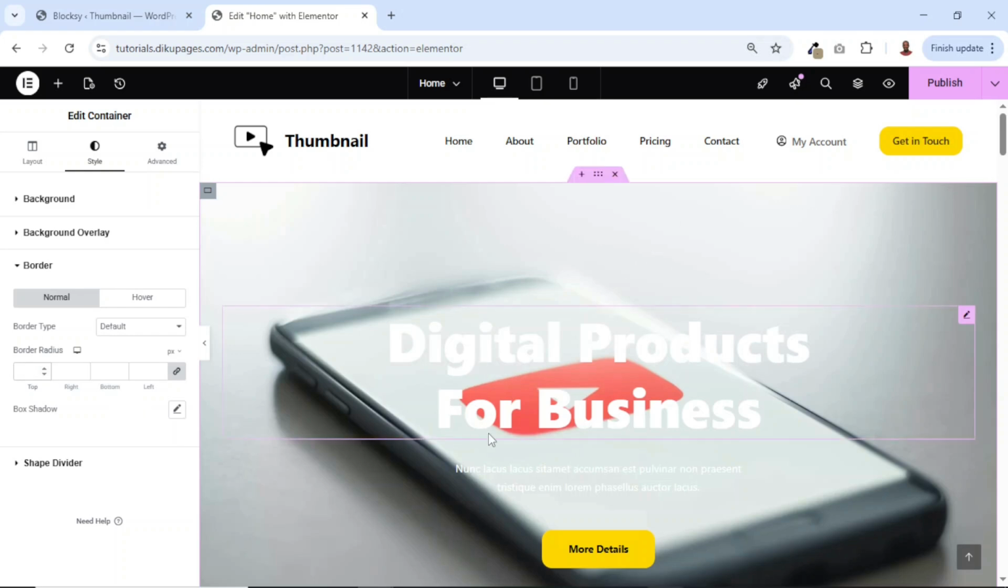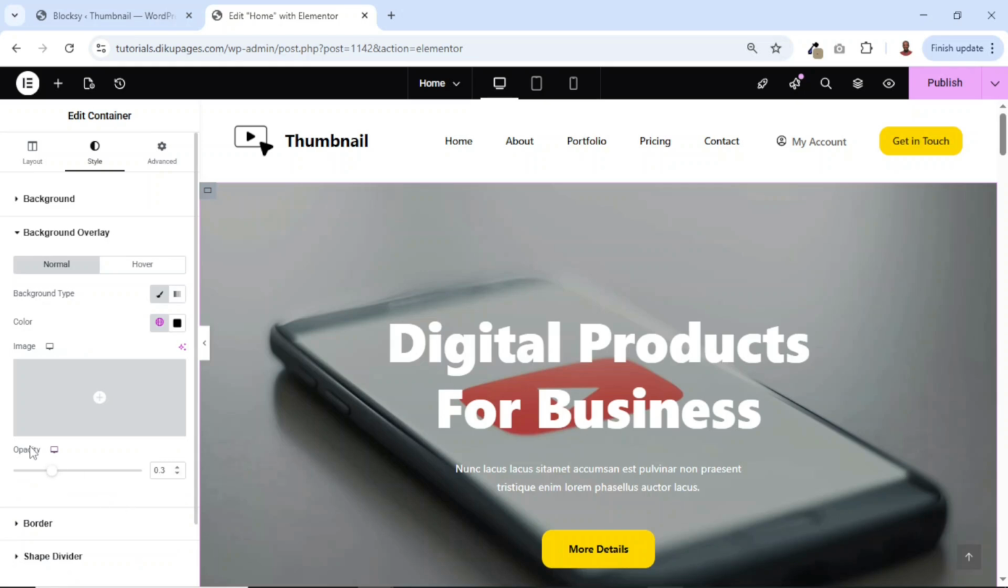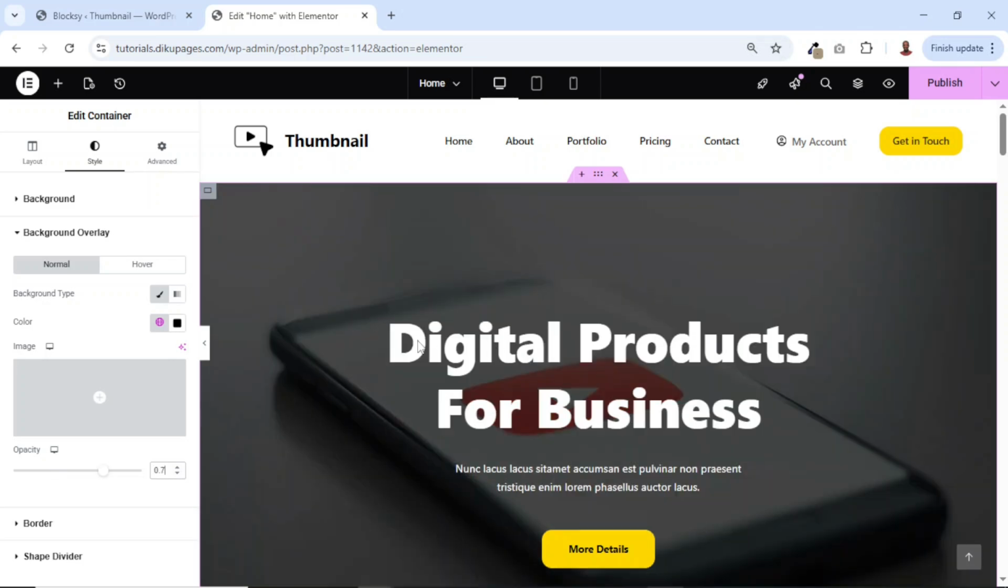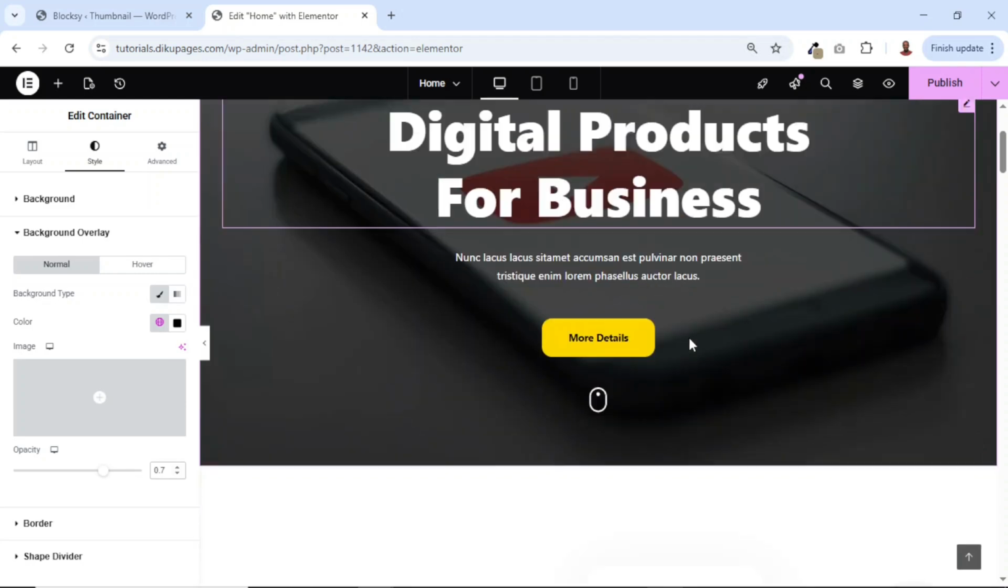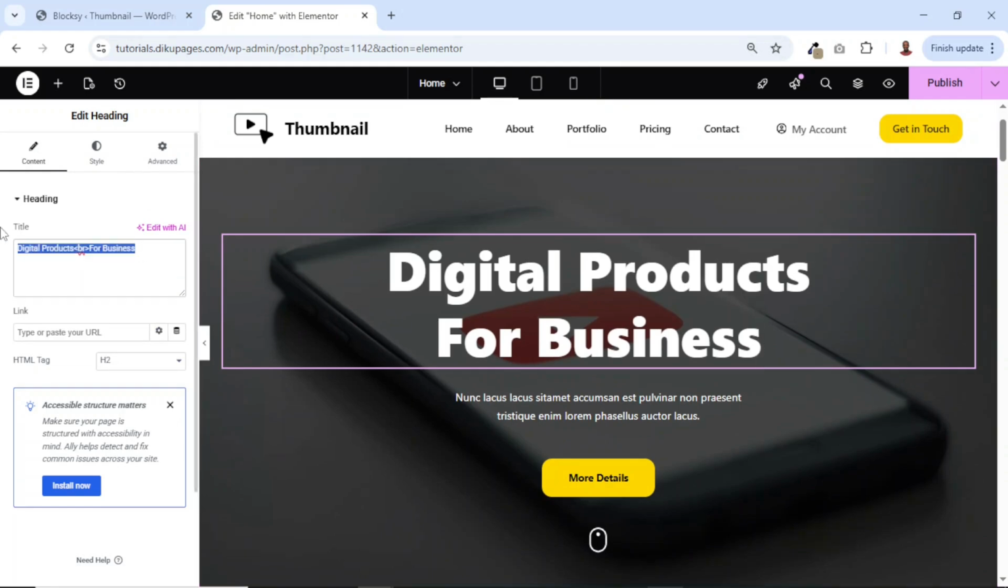You see that my text is not appearing well, so what I want to do is add a background overlay here. So I click on background overlay, I click on color icon here, then I choose my color 4. At the moment, the opacity is set to 0.3. I want to make it 0.7. And now my text is appearing well. Next thing I want to do is add my text. So I select this, and this is where I enter my text.